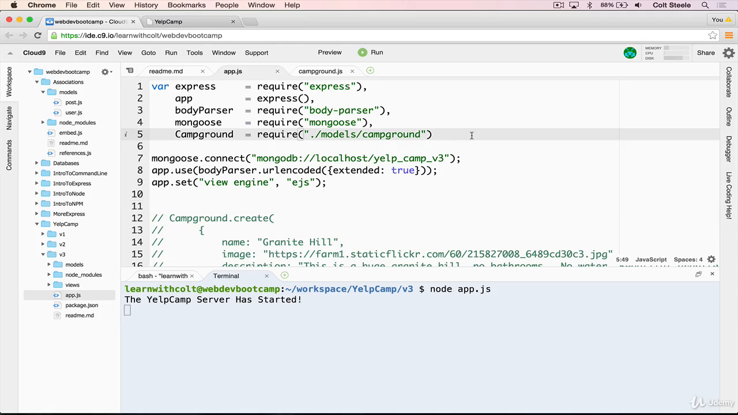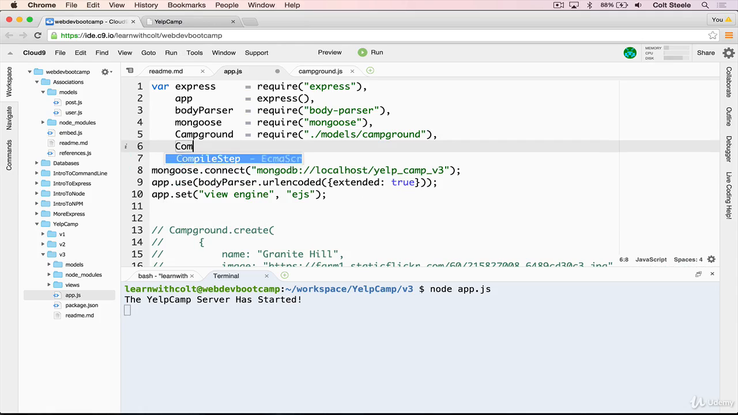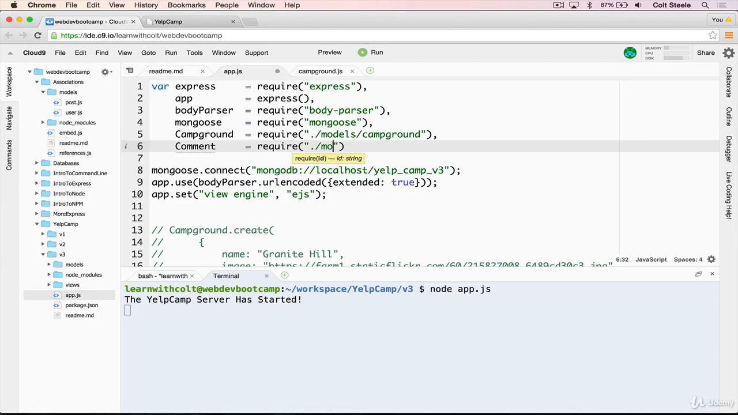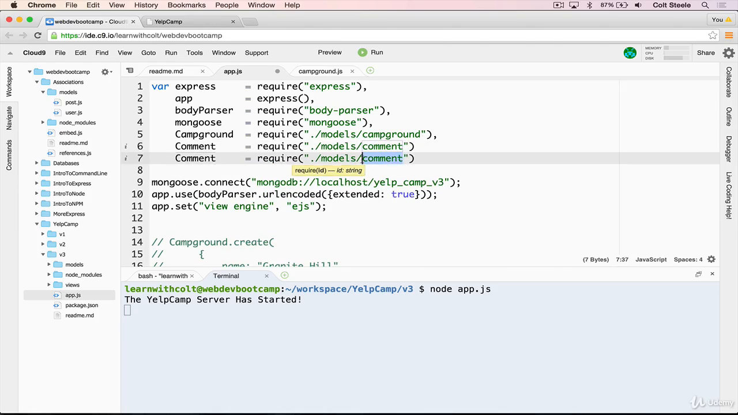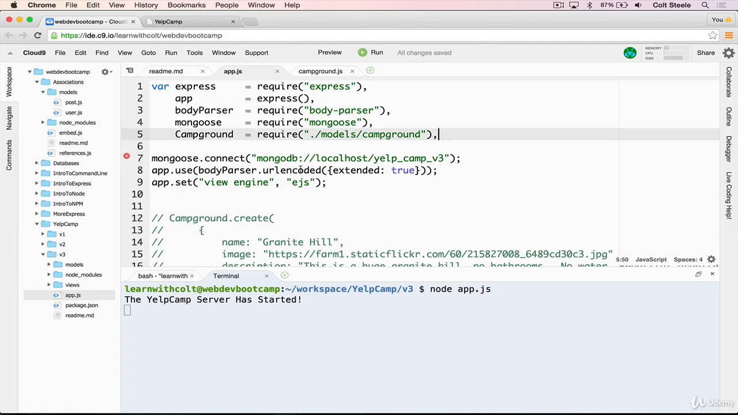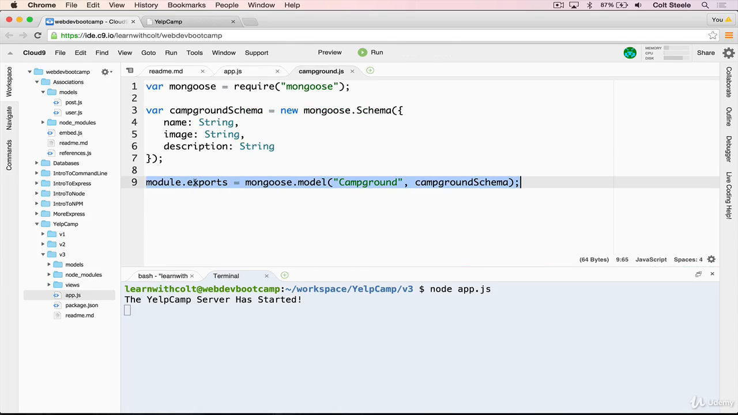The next iteration of this will look like comment = require ./models/comment, and we'll do the exact same thing again for user when we have user login. So now we have this nice pattern where we don't have to have all of the code cluttering app.js. We can require different files in, and the key to that is module.exports.